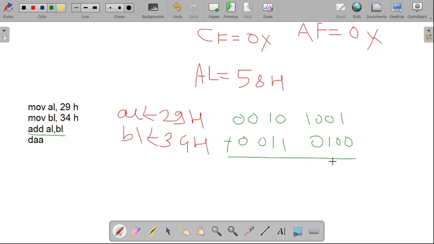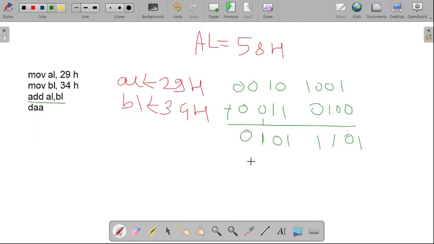So we are adding this content: 1, then 0, then 1, then 1, again 0 plus 1 is equal to 1, 1 plus 1 is equal to 0 with carry 1, 0 plus 1 is equal to 1, and here the carry is 0. So we got the result, that is 5, and this is 1101, that is nothing but the value D.